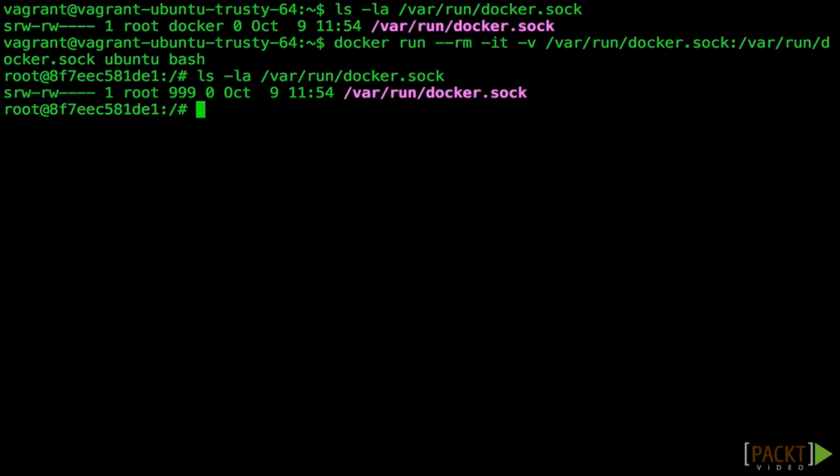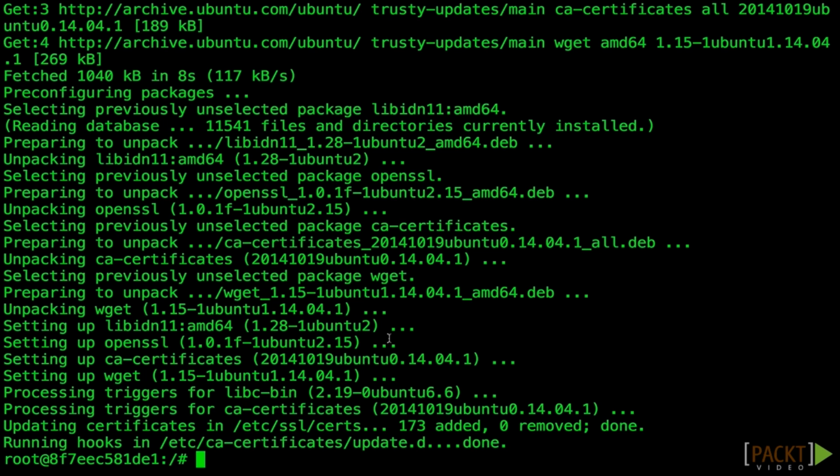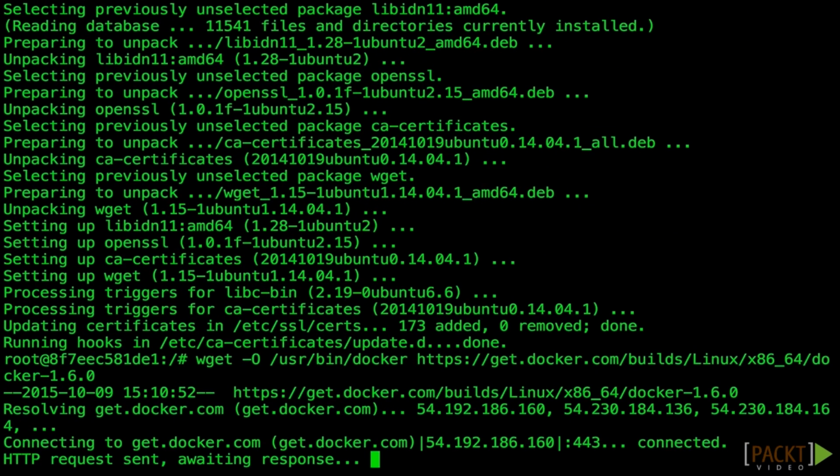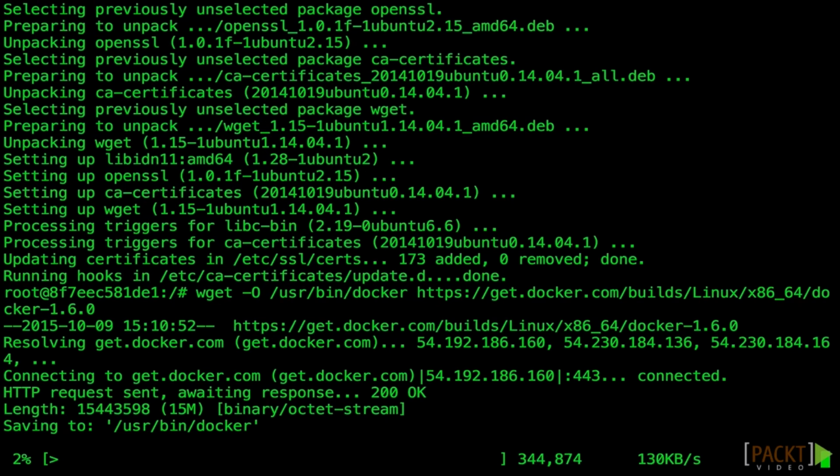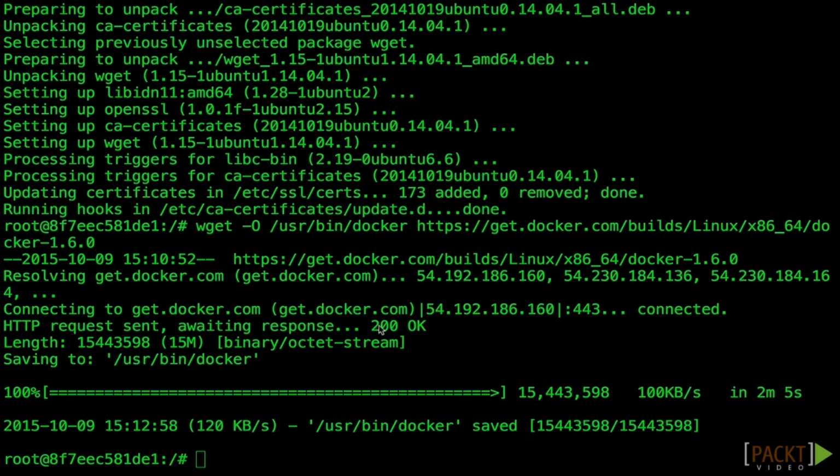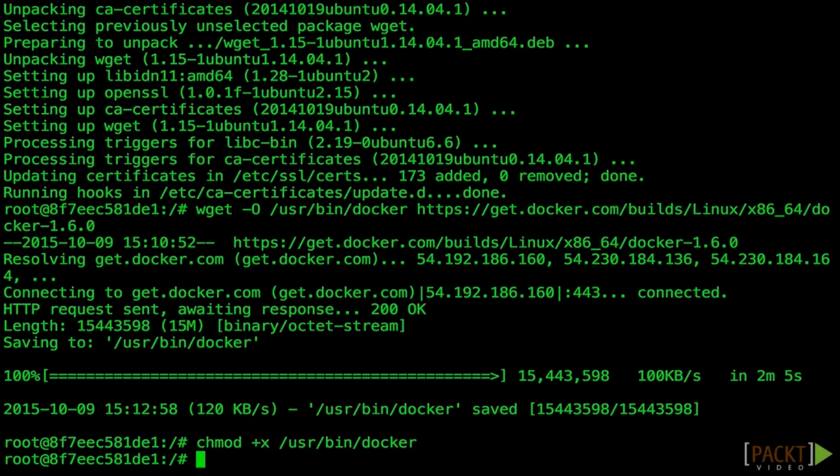To use it, we'll just install Docker. Since we're not going to run the Docker server, we don't have to worry about most of the dependencies Docker normally has to install. Instead, we can just install the binary directly using wget, which we do need to install. We'll just put the latest binary right into /usr/bin and then set the executable bit. With the Docker binary and the Unix socket in place, we should be able to use Docker inside this container, as if we were on the host VM.